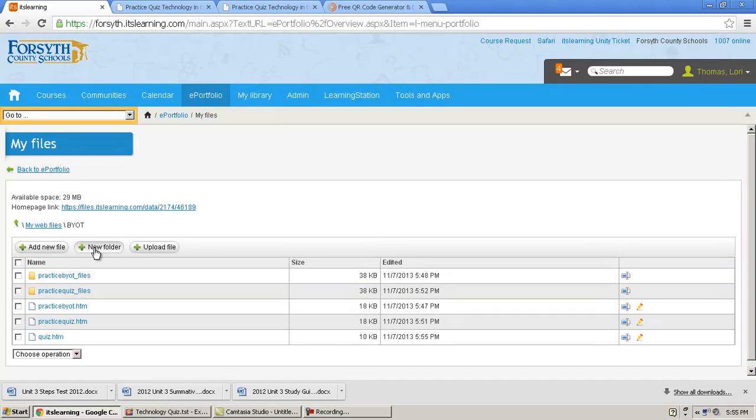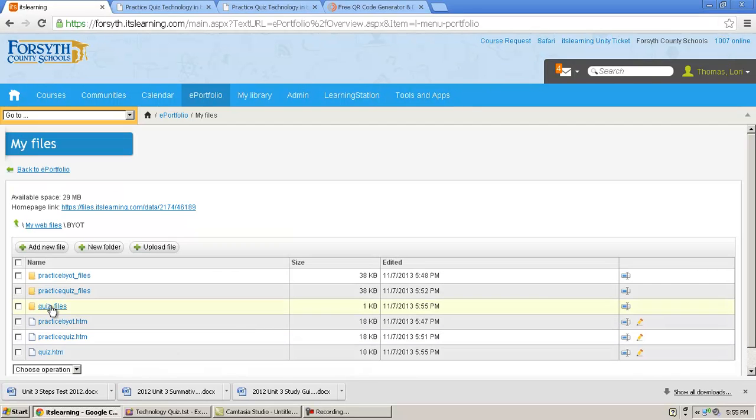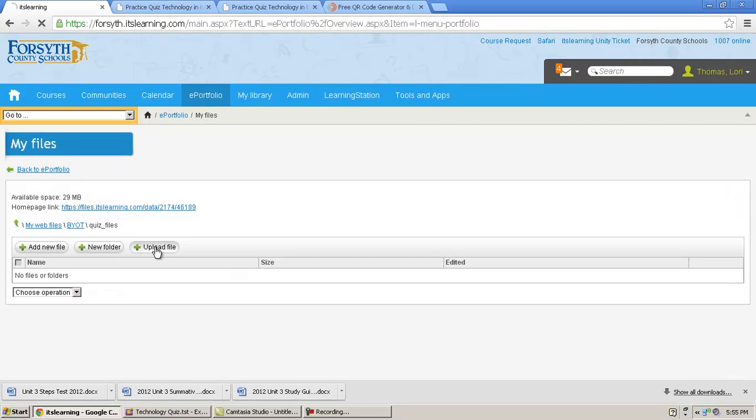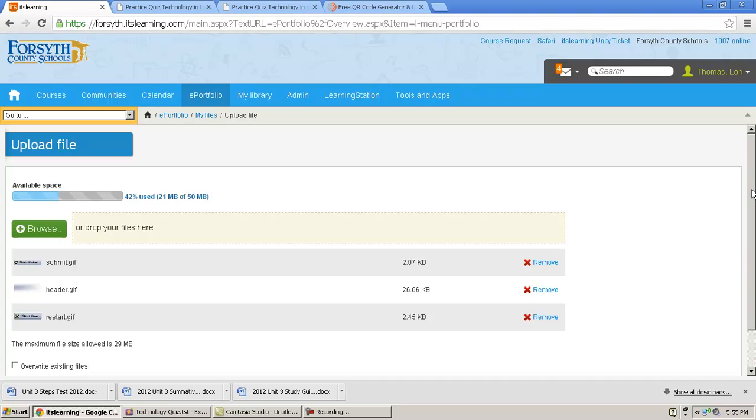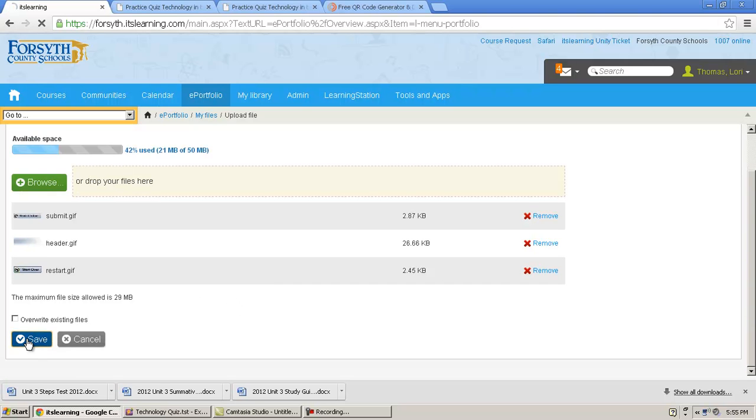Now we're going to make a file just like we did here, a file for the folders. So I just named this quiz underscore files. So when you do create the folder for your images, it's always the exact same name as your quiz, as the HTML file, but you have to add underscore files. Click OK, open up the folder, upload all those images, go to browse, and it was right here. Again, only 3, but usually I have several more than that. But using Google Chrome is the key here.